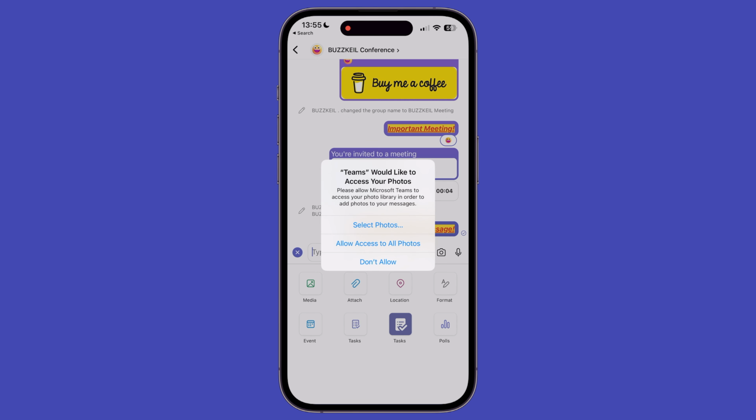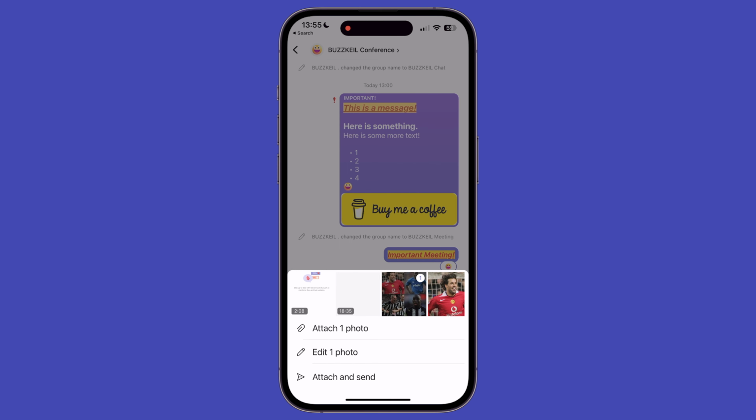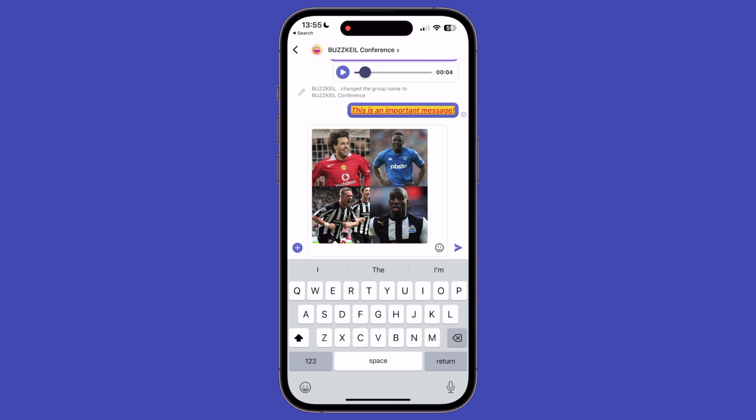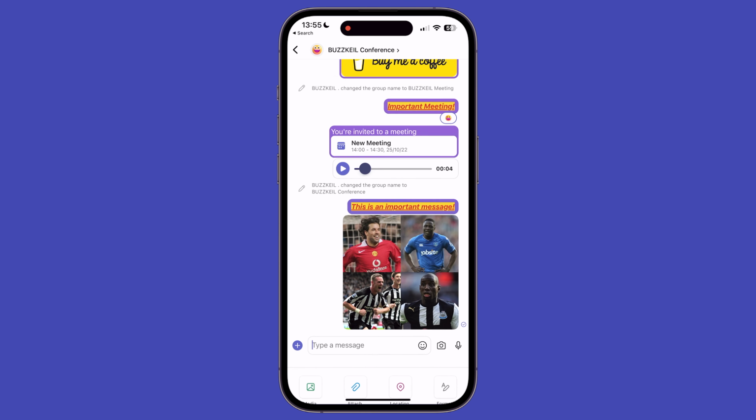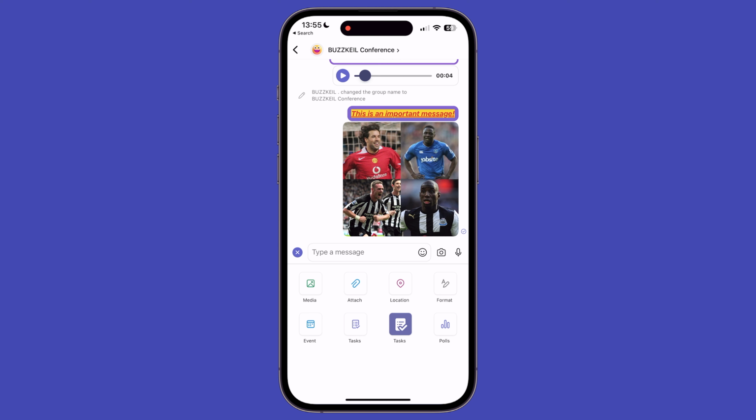Media lets you send an image either from your photo library or to take a photo using your device's camera. Attach uses the Files app on your iPad to attach a file. If you have added OneDrive or Google Drive to the Files app on your iPad, you'll be able to attach files from those services too. Location lets you share your location to the members of the group, and Tasks lets you add a task to a task list based on the chat.